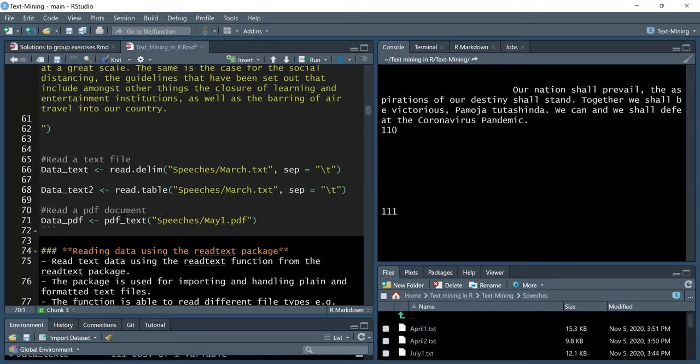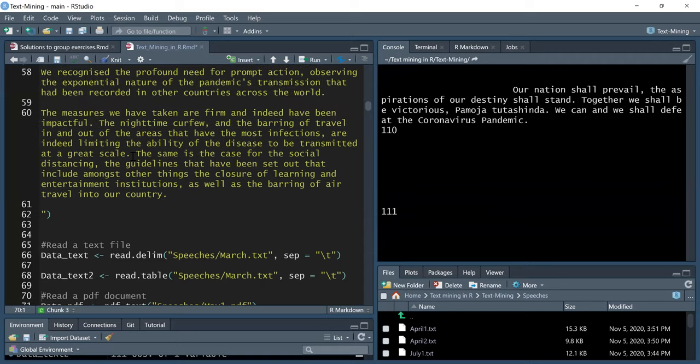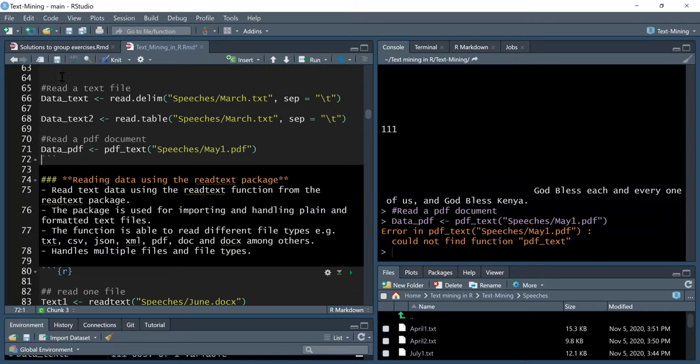If I wanted to read a PDF file, I'd have to load the library pdftools, and then use this function to read the PDF file. Okay, so we can read that. Oh, okay. I need to load the library. Let me just load all of them.